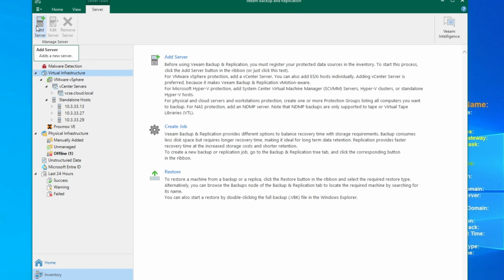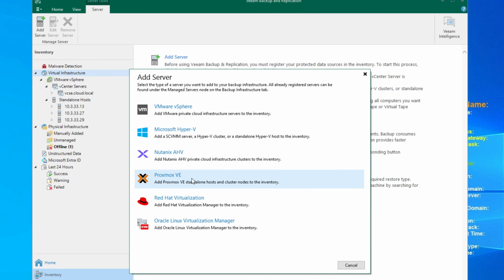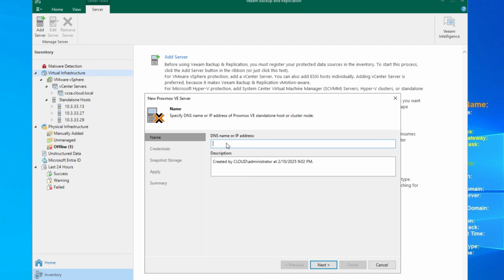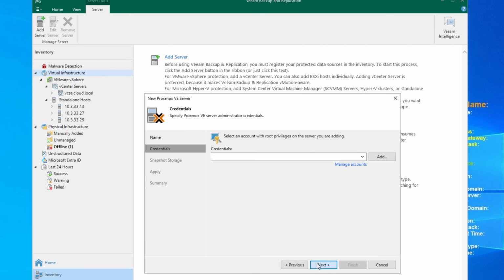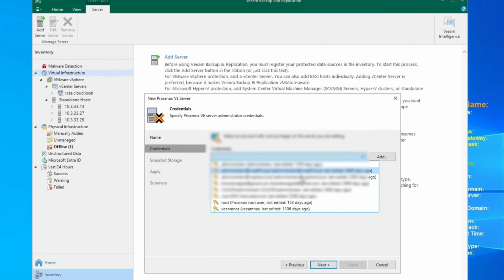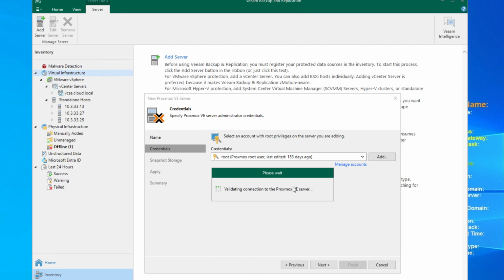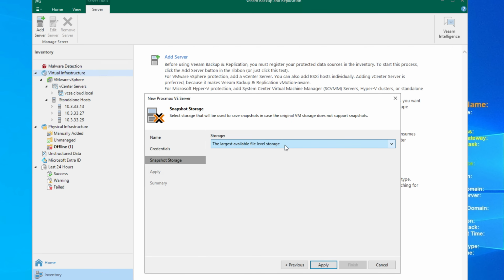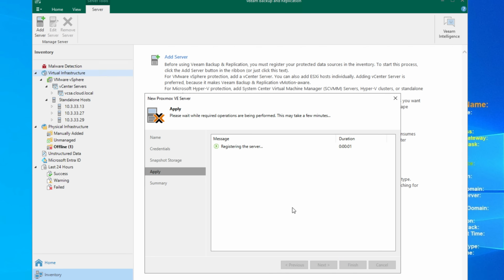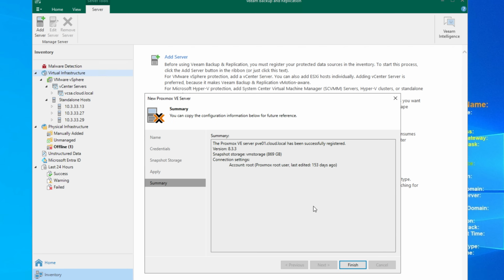So here we're going to add the Proxmox server to our inventory. We're clicking inventory and then Proxmox VE. We're just going to enter the DNS name or IP address, click next, and select our credentials that we can connect to our Proxmox VE server. Click next, accept the SSH key. And here we're obtaining storage information from the server. And after this is successful, we click next. We're going to select snapshot storage that it can use. Click apply, and it's going to simply register the Proxmox VE server to our Veeam server.